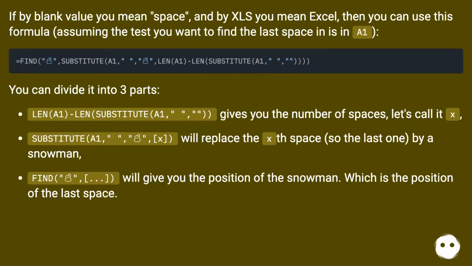If by blank value you mean space, and by XLS you mean Excel, then you can use this formula, assuming the text you want to find the last space in is in A1. You can divide it into 3 parts. LEN(A1) - LEN(SUBSTITUTE(A1, " ", "")) gives you the number of spaces, let's call it X. SUBSTITUTE(A1, " ", "☃", X) will replace the Xth space, so the last one, by a snowman. FIND("☃", ...) will give you the position of the snowman, which is the position of the last space.